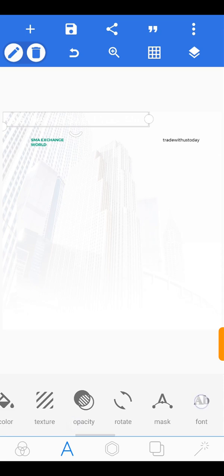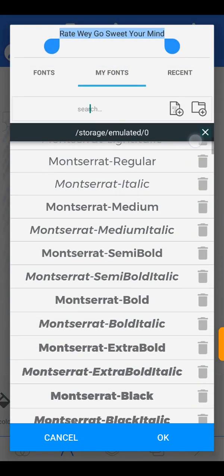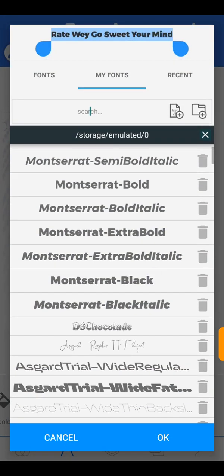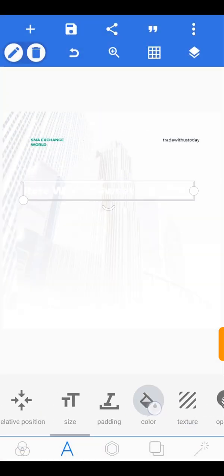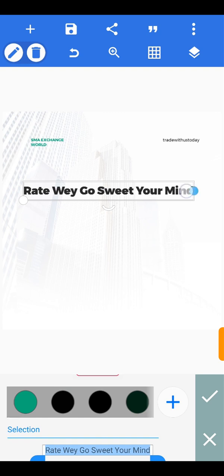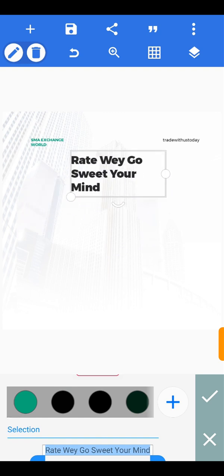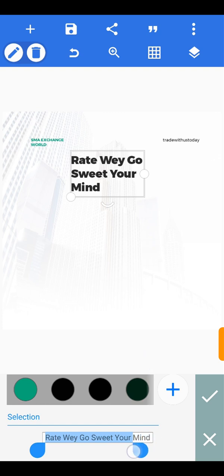So I'll give you the same font, Montserrat. You make it very bold. I'm using the black, the highest one. So Montserrat, give it a color, black. Right, this one. Give the rate a color.